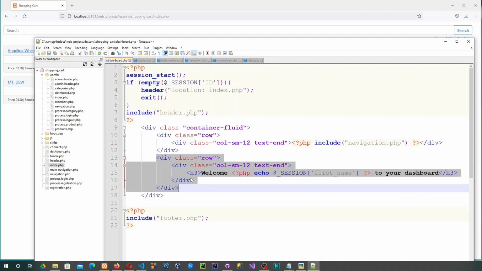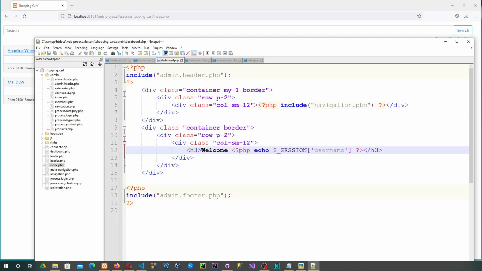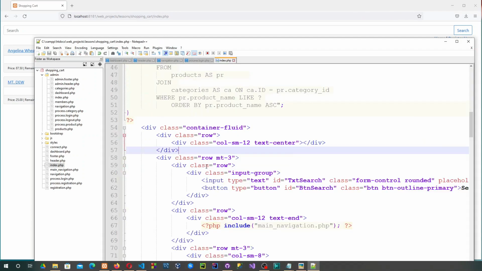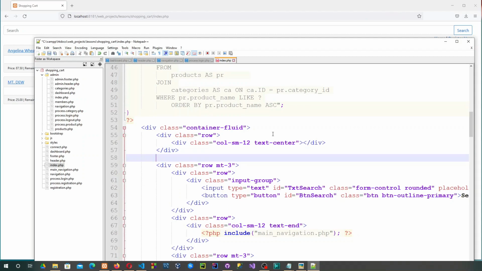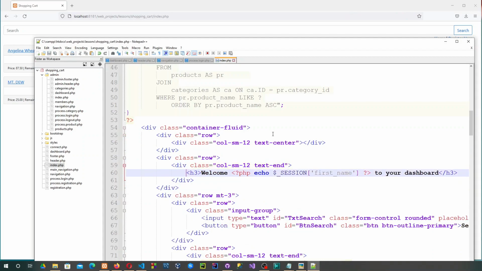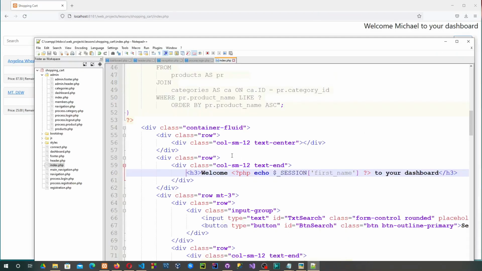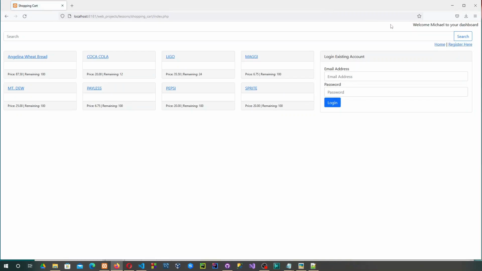I'm going to copy. Then let me go to dashboard. Not this dashboard, but I mean index, by the way. Sorry, not dashboard, but index. So I'm going to add it here. Let's reload the page. As you can see, it's already here. What we need to do next is remove this part so that it will just be basically plain text.